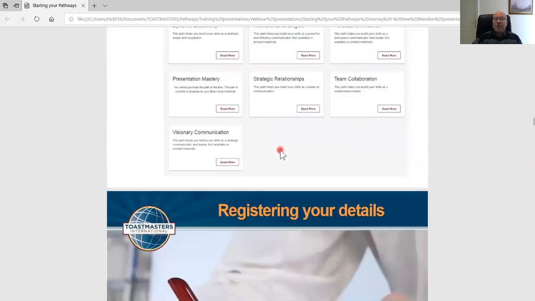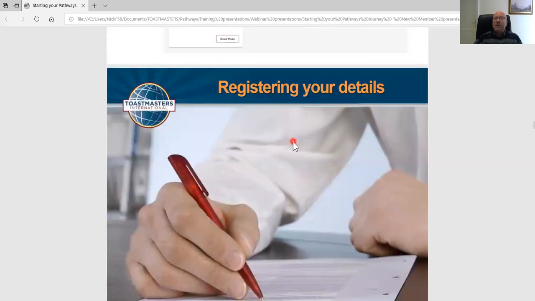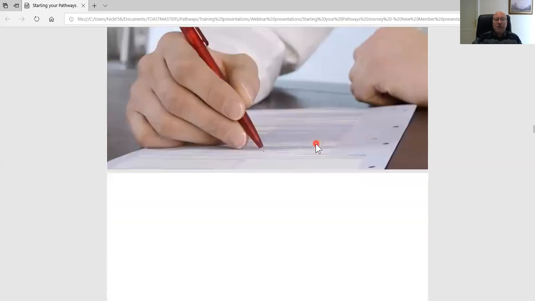So once you've selected your paths, you can then register your details. Now, something that's very important here is some people say, but surely I should register my details before I've selected my path. Don't I want to just put all my demographics into Toastmasters International? Well, it doesn't work that way. You have to take your path selection, choose a path before you can register your details.